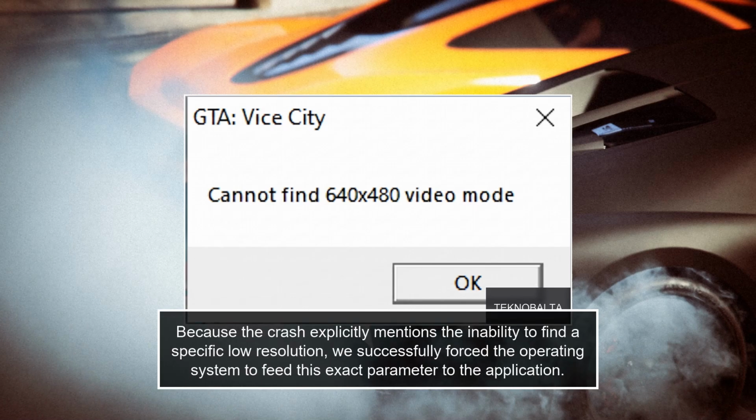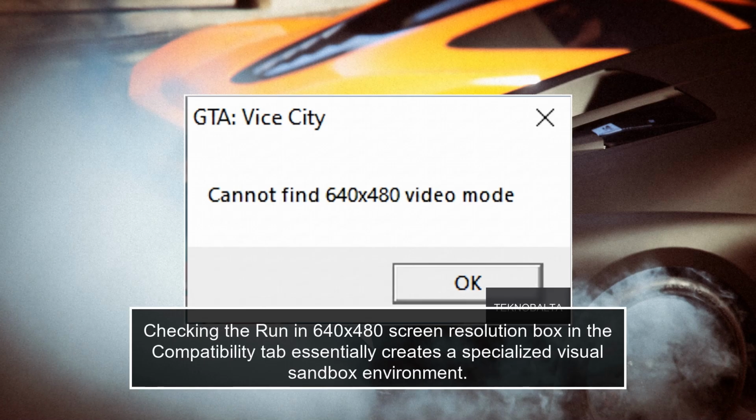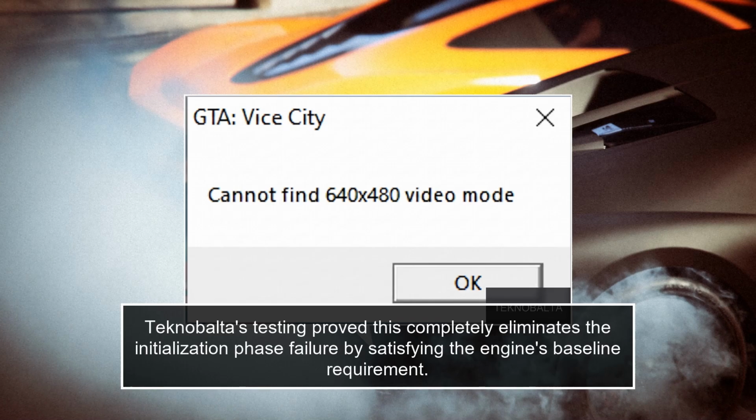Because the crash explicitly mentions the inability to find a specific low resolution, we successfully forced the operating system to feed this exact parameter to the application. Checking the Run in 640x480 screen resolution box in the Compatibility tab essentially creates a specialized visual sandbox environment. Teknobalta's testing proved this completely eliminates the initialization phase failure by satisfying the engine's baseline requirement.